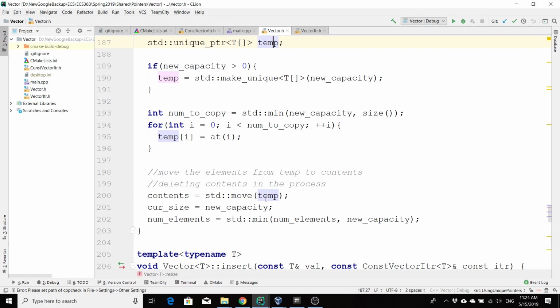So reach for unique pointers, reach for the smart pointers. They're going to save you from memory leaks, because they will end up deleting what they point to when you're done using them.